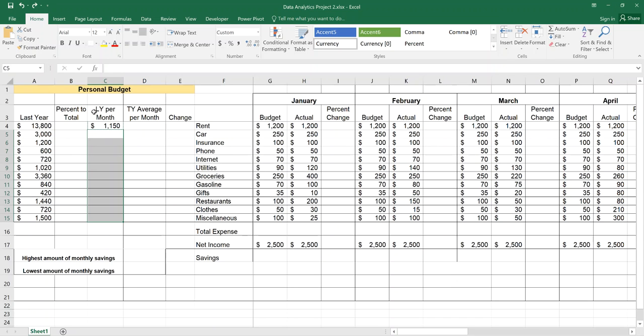And what I'm going to do is I want to make sure first that this is still being copied. And if you look at the dotted lines around cell C4, that means this cell has still been copied. If you don't see the dotted lines, you can go ahead and just click the copy button one more time. I'm going to highlight the range C5 down to C15 because that's where I want this formula to be pasted.